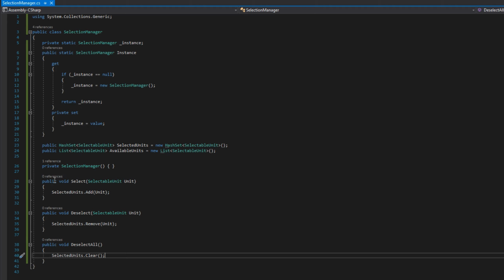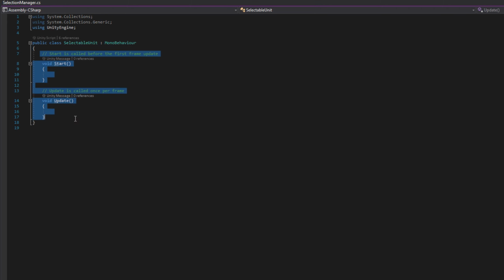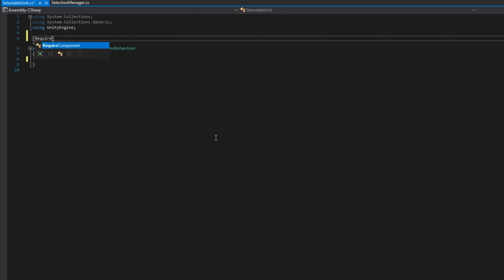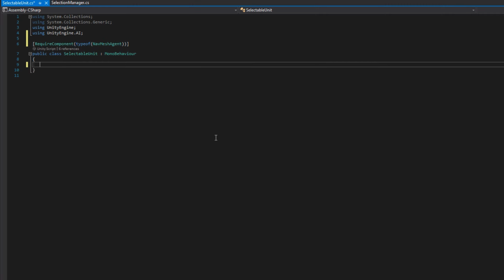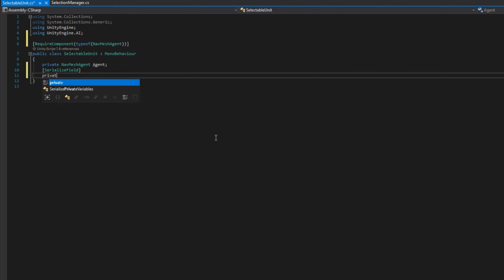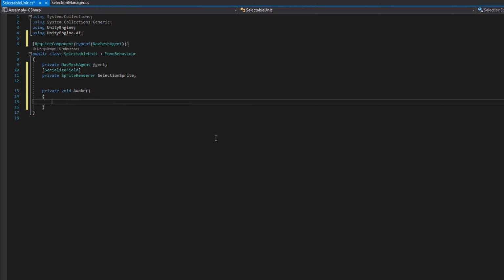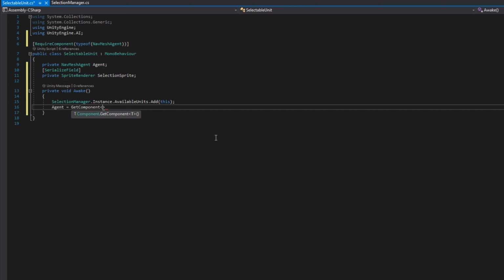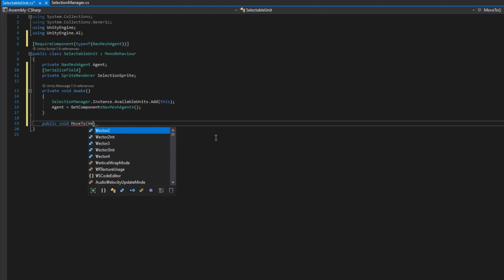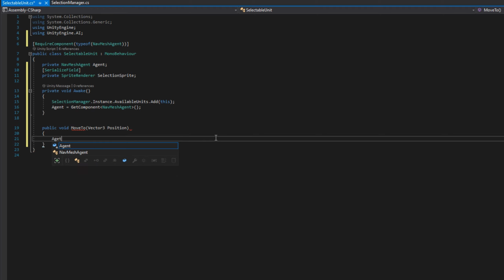We hop to the SelectableUnit now. We'll make that require a component of type NavMeshAgent. Add a private NavMeshAgent and a private serialized field SpriteRenderer called selectionSprite. On Awake, we'll make this selectable unit register itself with the selection manager by doing SelectionManager.Instance.AvailableUnits.Add(this). We'll also get a reference to that NavMeshAgent that's on this game object. And let's add a public void MoveTo. It accepts a Vector3 position, and we'll just do agent.SetDestination(position) there.